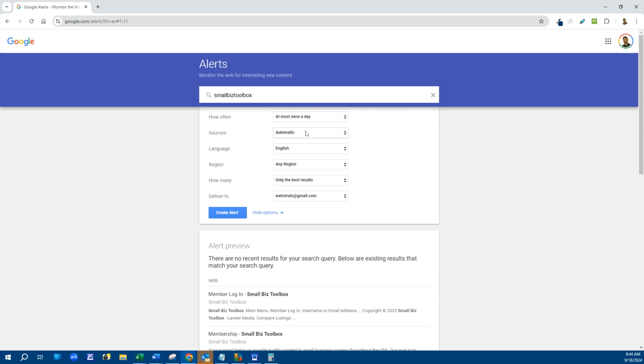You can set the source automatic. In other words, Google will decide what the source is. It'll monitor everything basically. Or you can do something specific like news or blogs or the web. Check your language, check your region, which is country. Show only the best results or all results and deliver to a certain email address there. It depends what you're tracking as to how you set those.